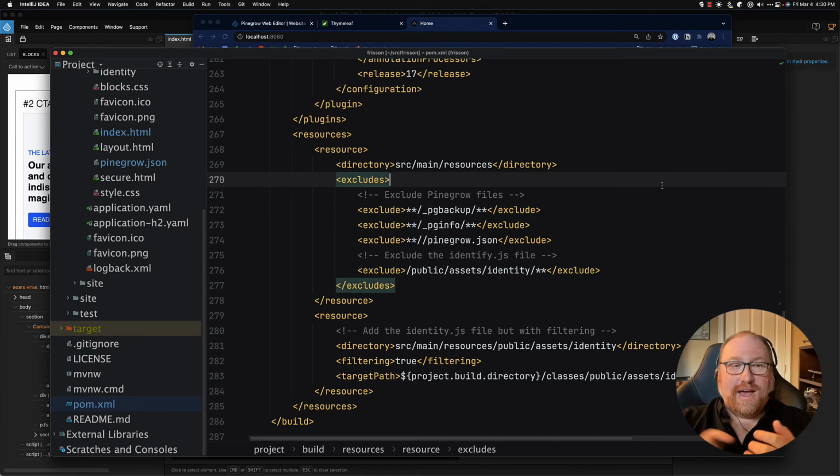So we want to add an entry to the application YAML to tell Thymeleaf to load the correct directory, the same as the rest of the assets. And we want to exclude some of those files from Maven's packaging.